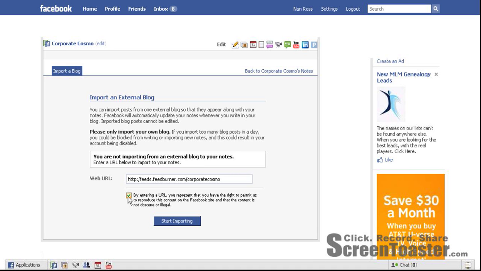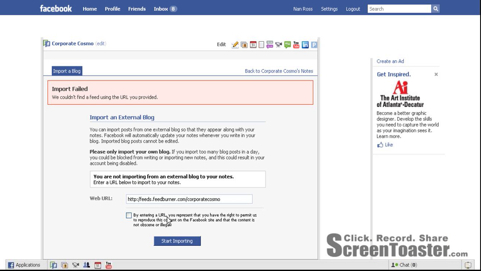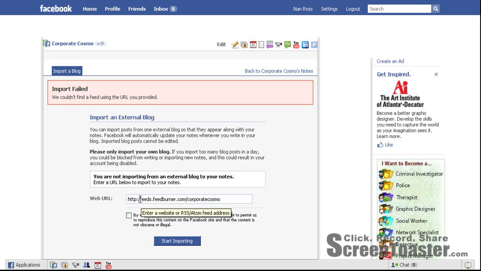And then you want to click on this checkbox where it allows you to give permission for Facebook to present your content and to make sure it's not illegal or obscene. Then you will click on Start Importing. Okay, I got an import failure. Come to find out that I missed an additional slash. Let's try this again.